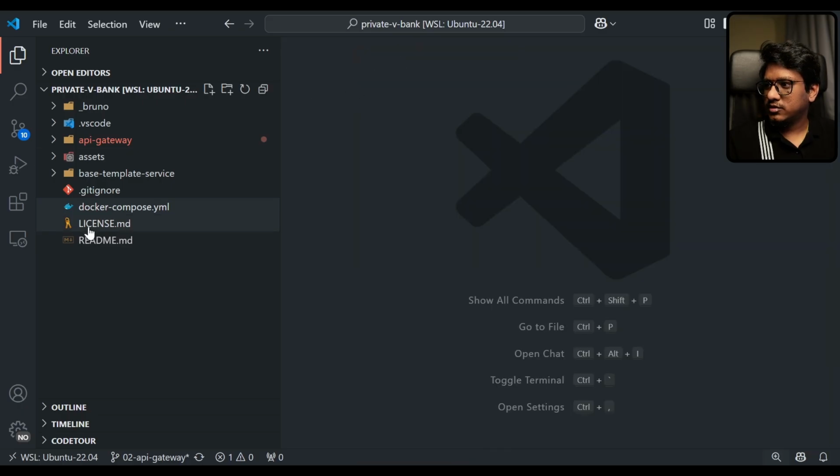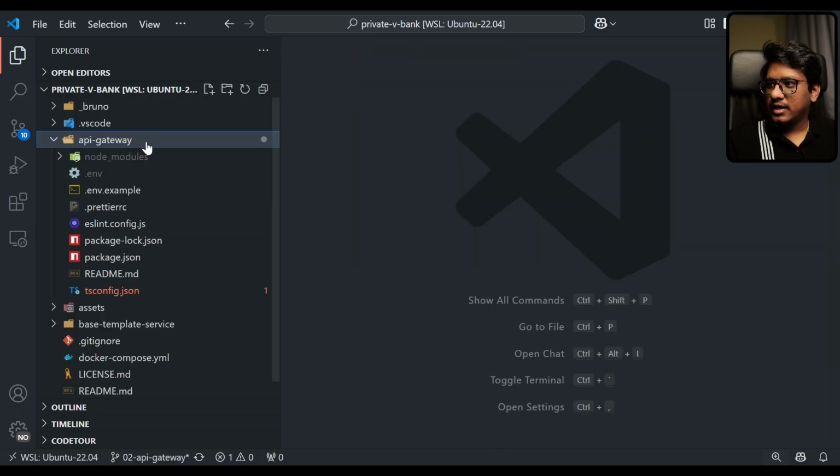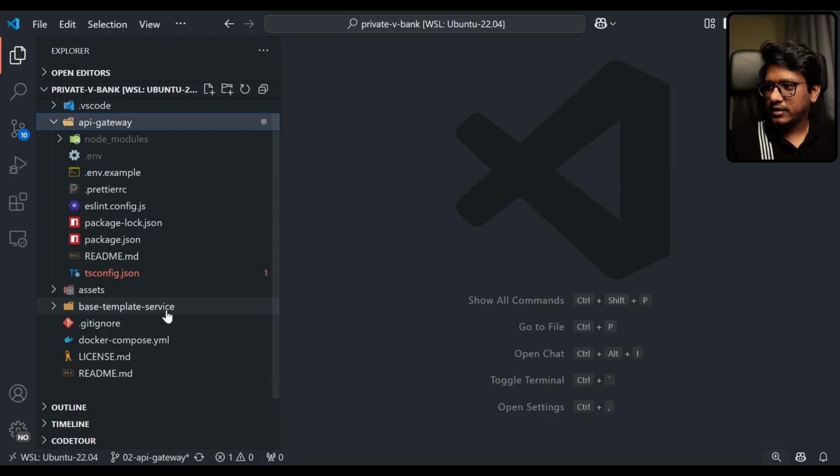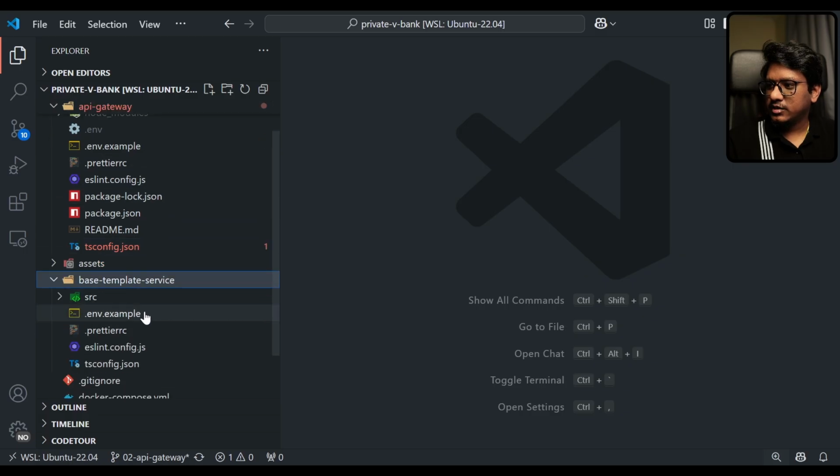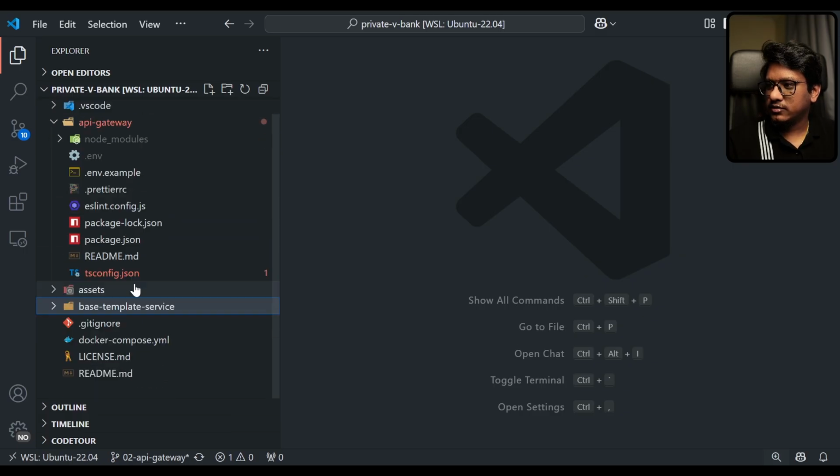So let's close this one. Okay, so let's start with the API gateway overall. If you see here, there is again the same template. As you can see, this is the same base template. From here, you can compare source and all that stuff. Package.json I didn't explicitly add, but we can add it.